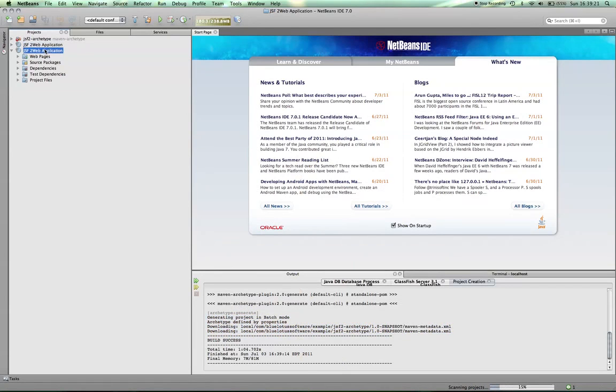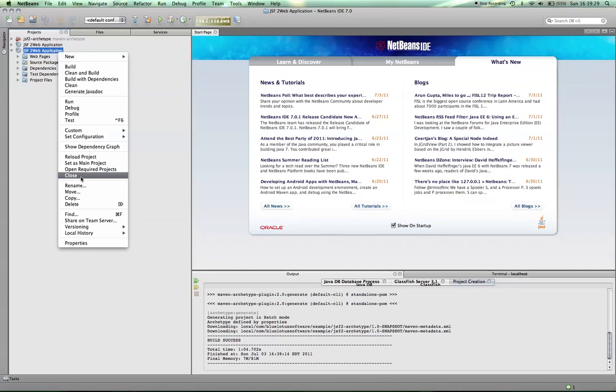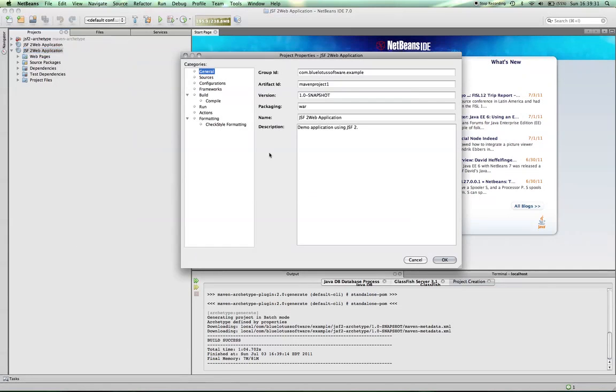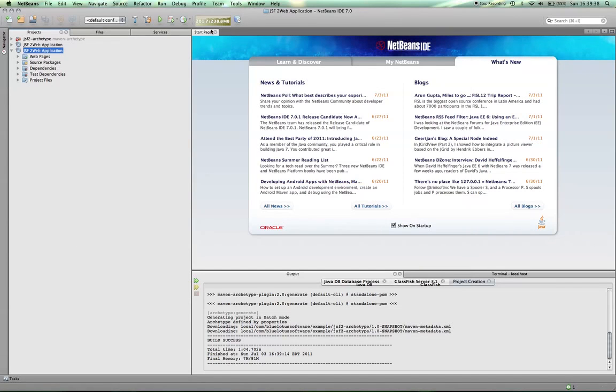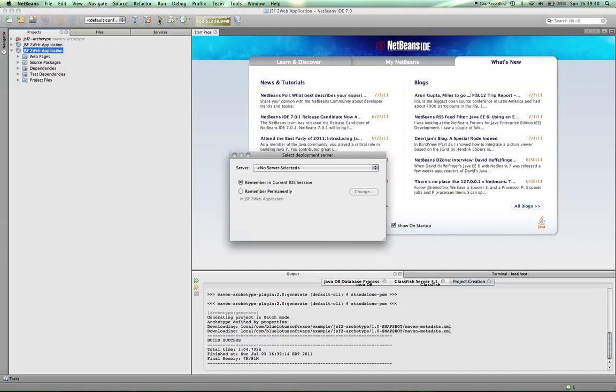Notice it created an application that mirrors its parent. From here, we can verify some properties. It looks the same. So let's deploy our new application.